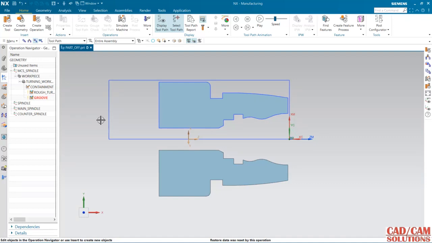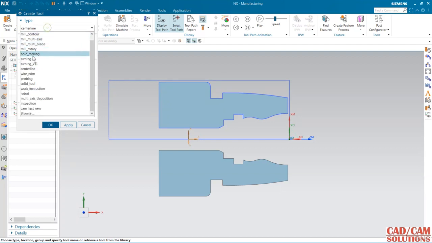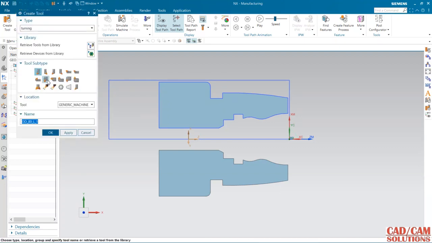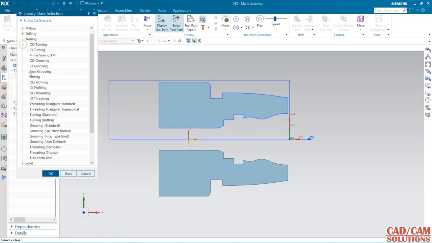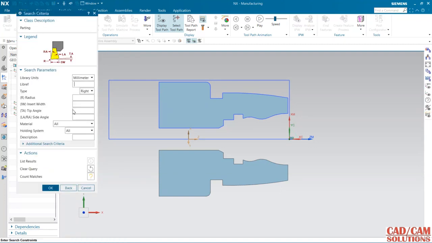Hello friends, in this lecture we will see parting operation in turning. So for parting, first I'm going to create a tool. We can use any general tool, or from the library we can retrieve a parting tool. See here we have left-handed or right-handed.